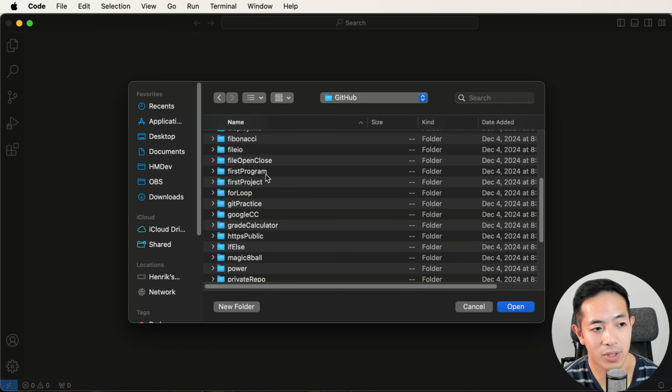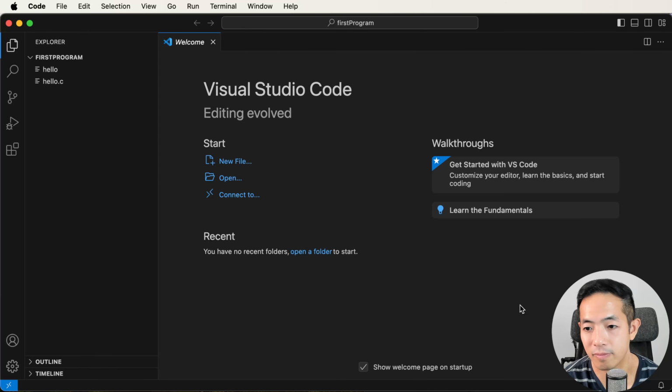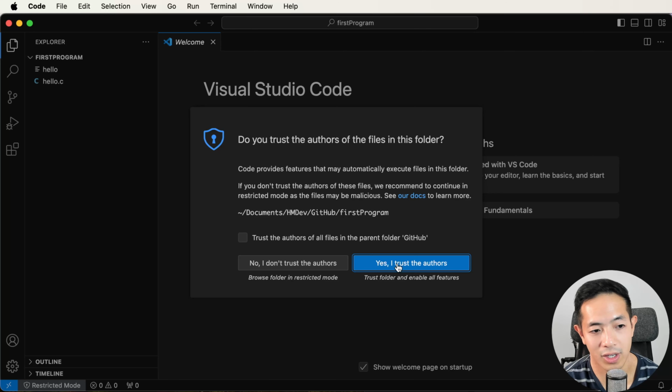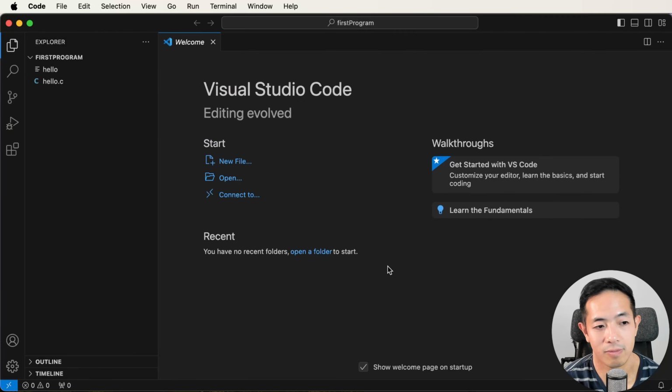So I have a project here called First Program, and this is just a folder, this is just a directory. So I'm going to try opening this one. And when I try to open it, this pop-up comes up, so we're just going to allow, and then say, yes, I trust the authors. And actually, I could check this box here, trust the authors of all files in the parent folder, GitHub. So I'm just going to check that so I don't see this pop-up come up every time I open my code in GitHub. So I say, yes, I trust the authors.